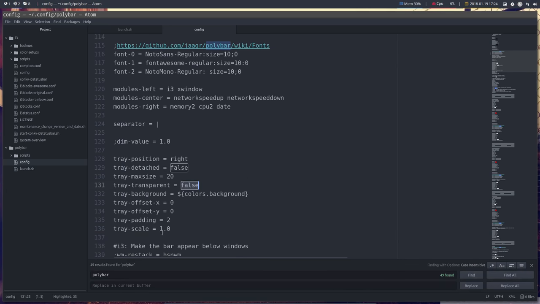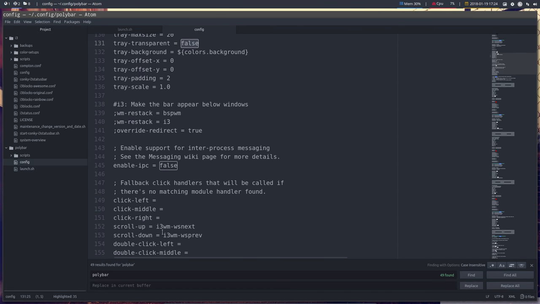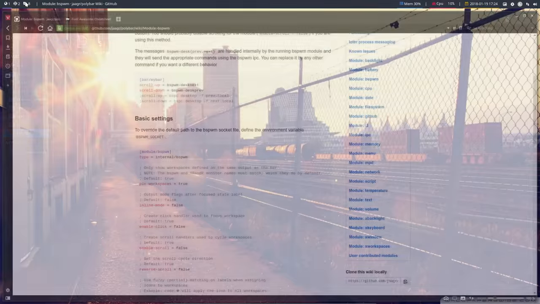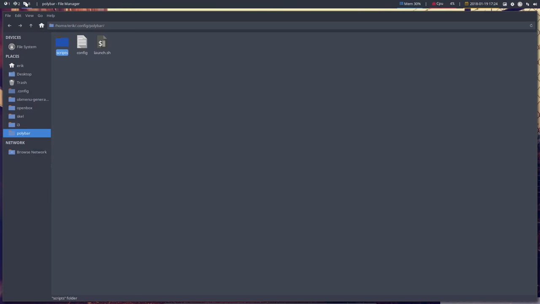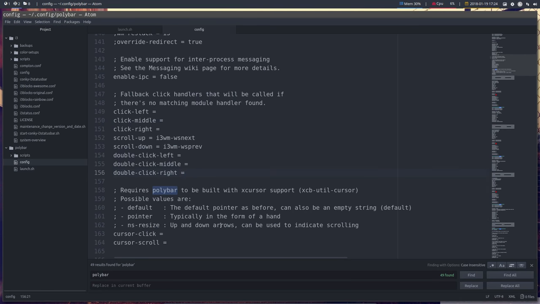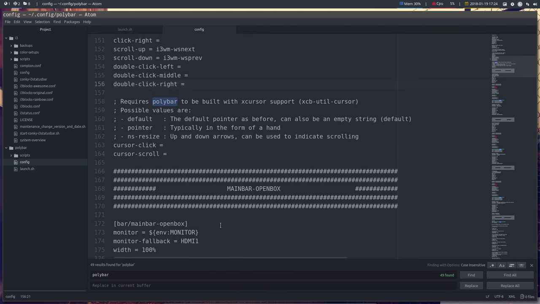So that's okay, and all the rest is not so interesting to talk about. Scroll up, scroll down, we can click here like so, that's scrolling, and double click. We did not do anything with double click left or double click middle, we might do in the future, but it's there. And then we are off to our modules, because this is the main bar open box. I'll keep that for another tutorial.